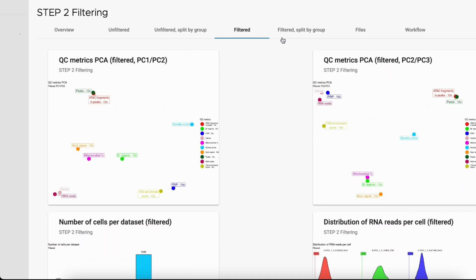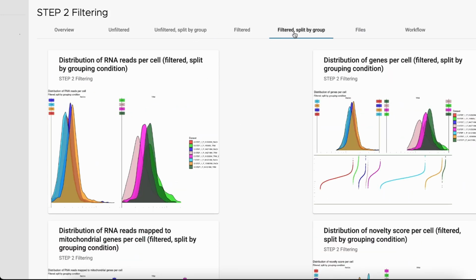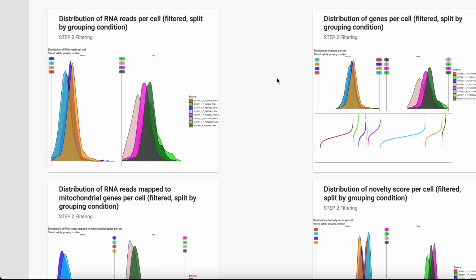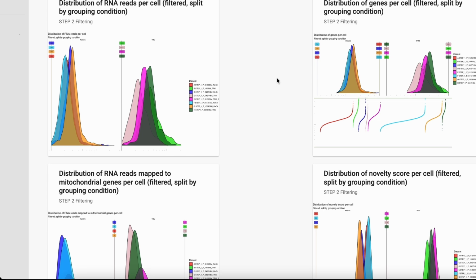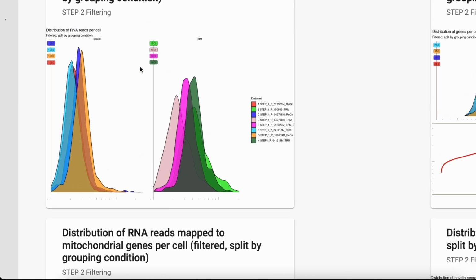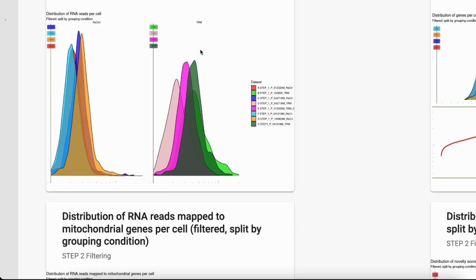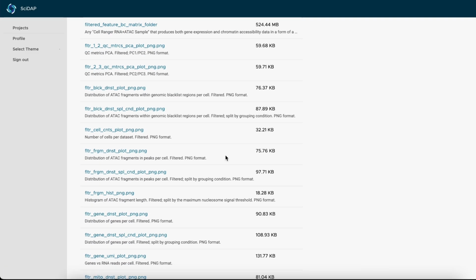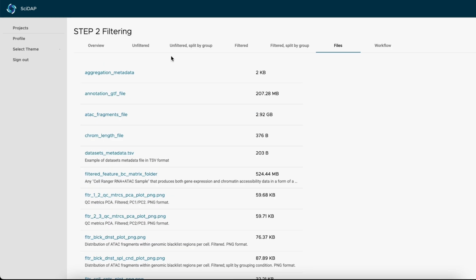There is also a tab which shows you the filtered samples split by group. Remember, we set two conditions, so we could compare our recirculating cells and tissue resident cells, if we wanted to see how they might be different in terms of different parameters. And additionally, you could download any of the files that were produced using this pipeline, including the PNG of all the plots that were shown in this tutorial.